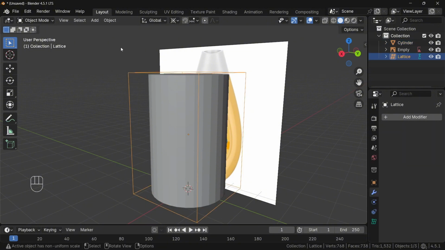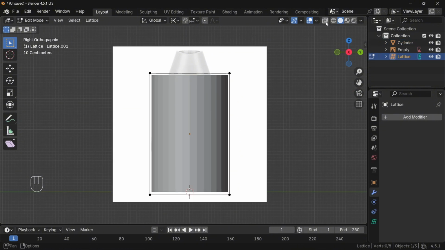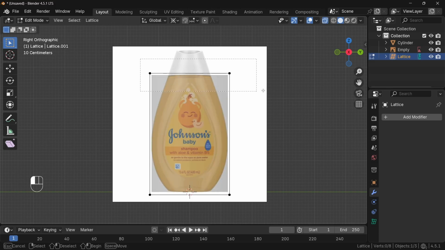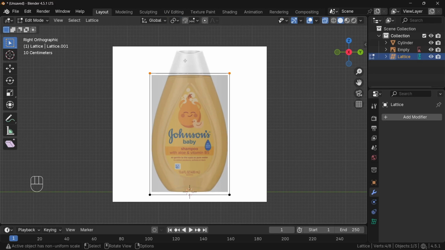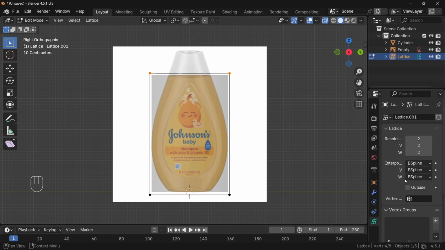Now, with the lattice selected, I will go into edit mode. As I move the points of the lattice, the cylinder follows them. If you need more control, you can add more geometry to the lattice, and this gives you more control points to work with.